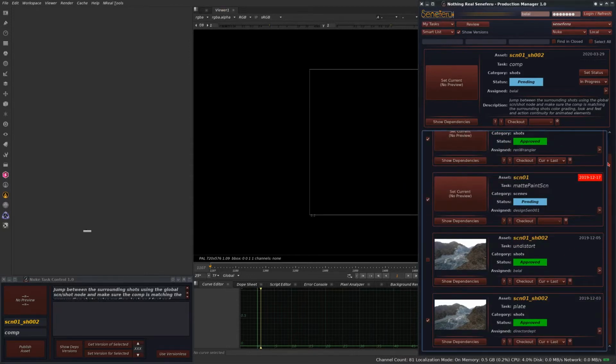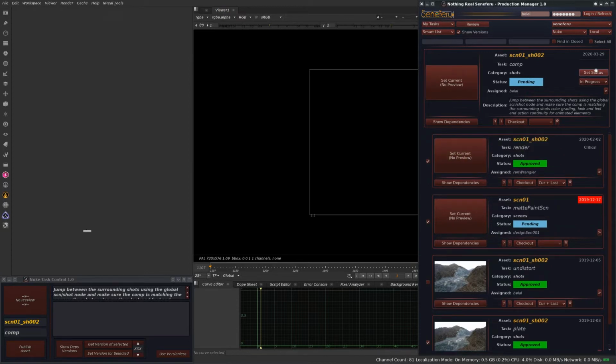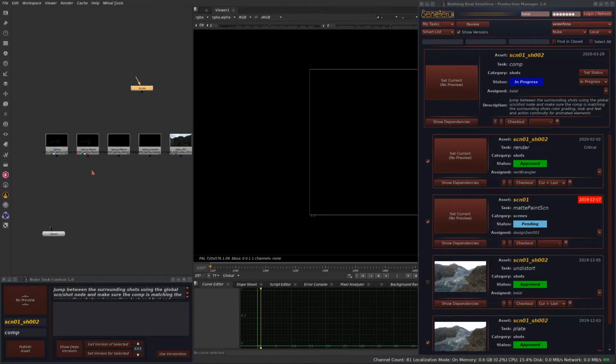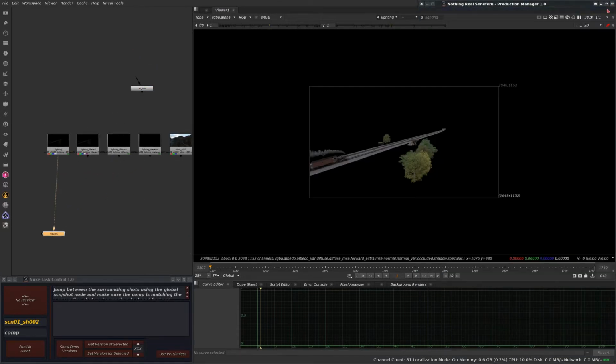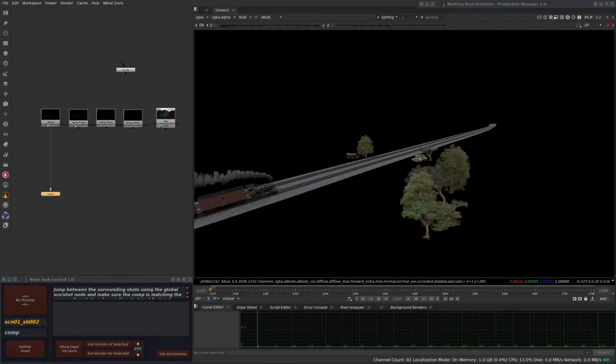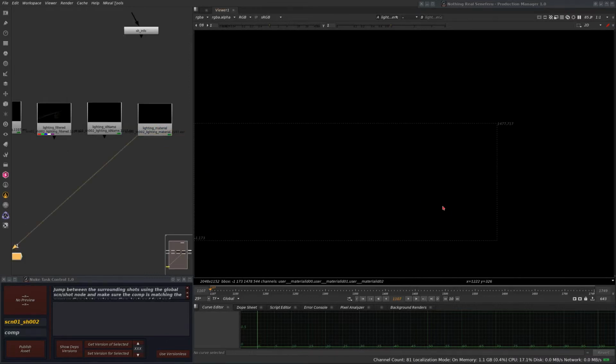version of the asset, and I will set my task to in progress, and I will click on load dependencies. Like any other process in Seneferu, the production manager loaded for you everything you need to run your task. So these are the dependencies that are loaded for us here. This is the layer, denoised, and the cryptomat ID and cryptomat material and the shot plate.